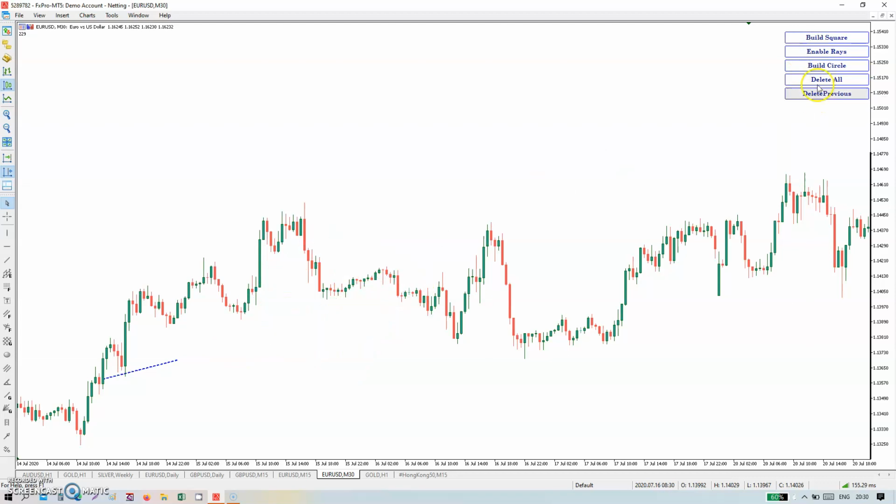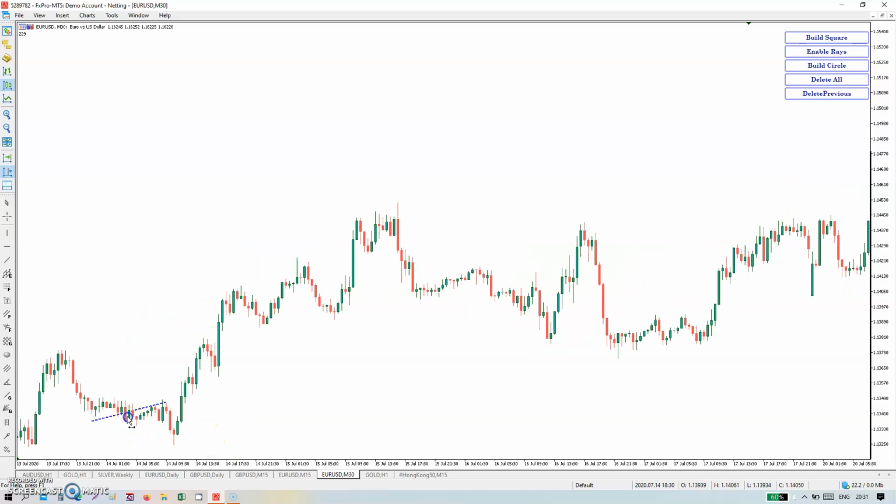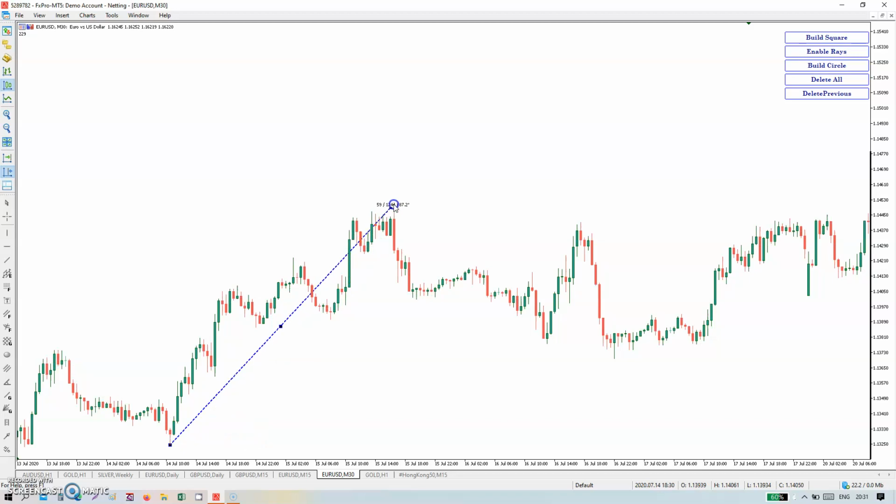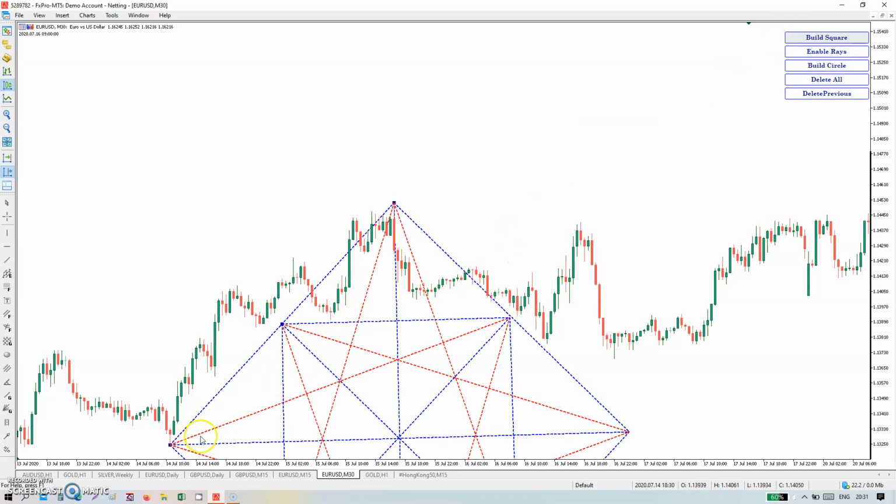Delete previous. Some time ago I added the delete previous function. It's deleting one by one. Suppose you are making lots of drawings on your chart, at that time you have to remove only one single last value, so you are able to delete the last point of squaring the method.